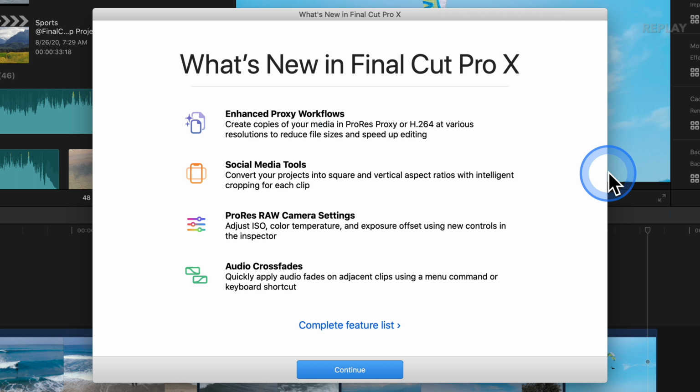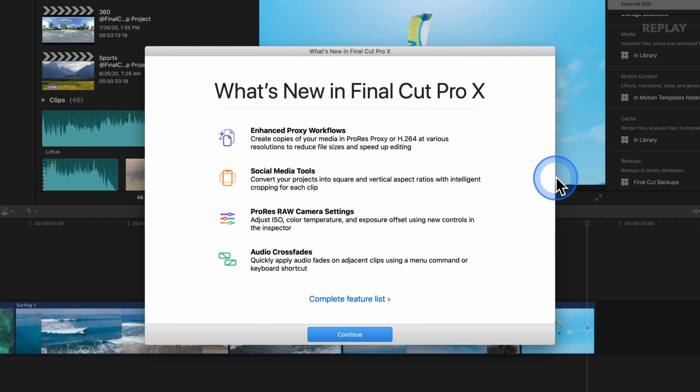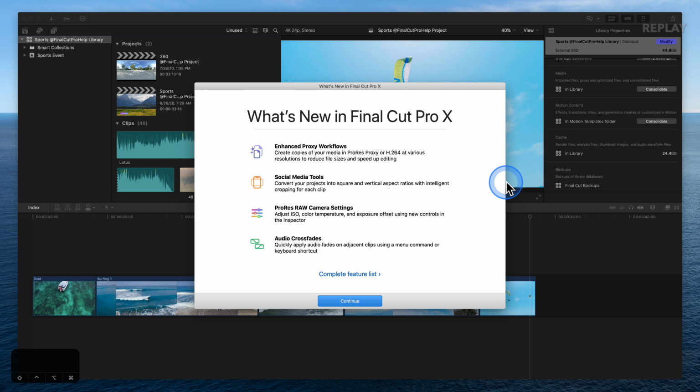So make a backup. If you don't know how to make a backup, do a search on my YouTube channel for Time Machine. Time Machine's a built-in app that can do the backup, but make sure that's working. Don't just assume that it's running. Check it. Make sure you have that backup. Once you have the backup, you can use the App Store to update Final Cut Pro.